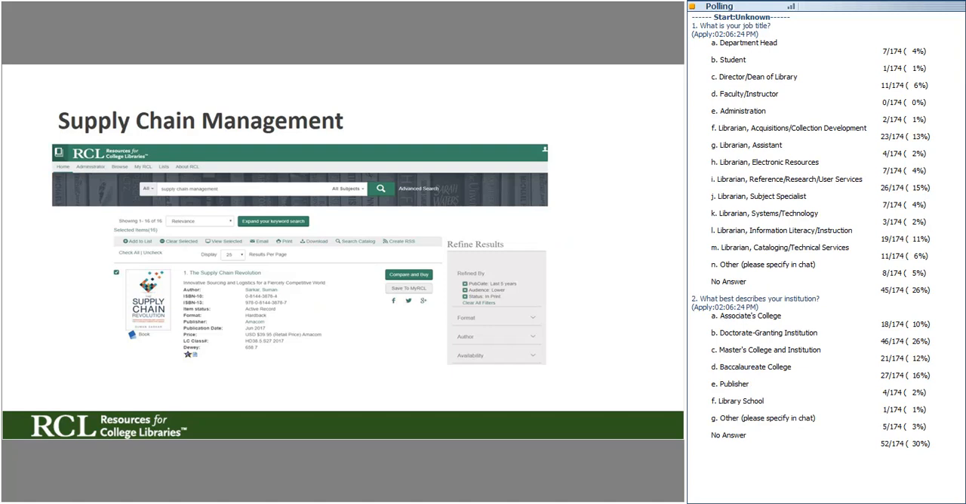And since I am by no means an expert in supply chain management, I could go directly to RCL and do a subject search for that particular topic to see what core titles are available in the subject areas. So right now you should be looking at a screenshot of my subject search in supply chain management. I wanted to point out a couple of important limiters that are available. They allow me to do a little bit more to make this list particularly useful for my needs.